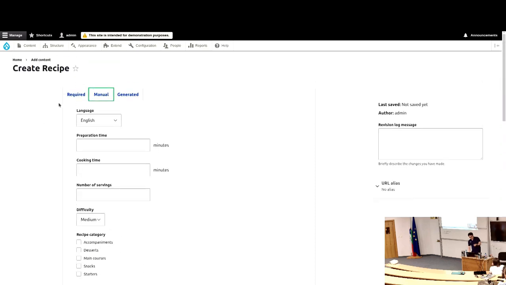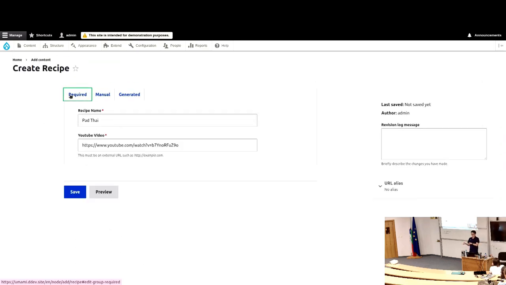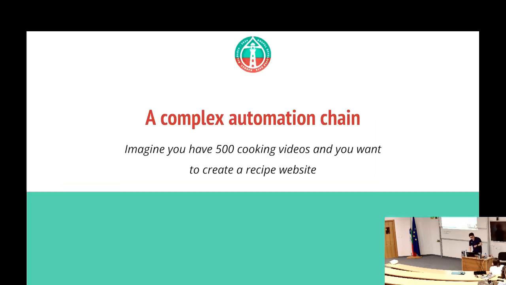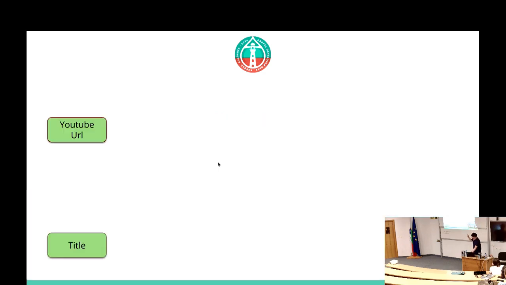But what we have done here is we've used the AI Interpolator instead and set it up in such a way that we can just give a name and a video, and that's it. It's going to take care of everything. So I'm just going to click Save here, and I'm going to showcase how this works now. This is going to take some time because it needs to do this.